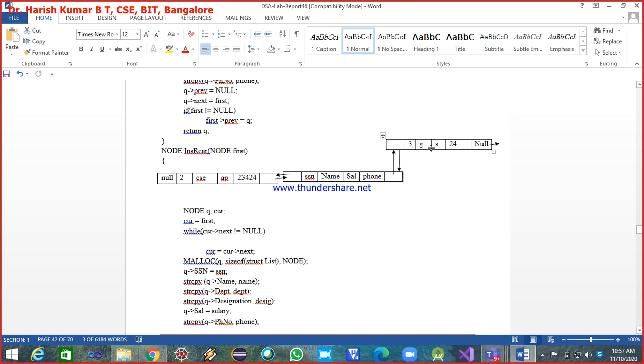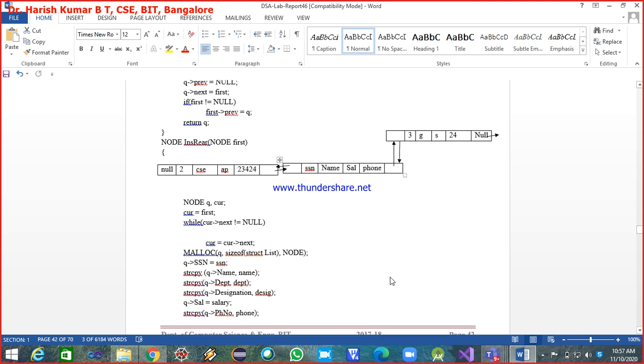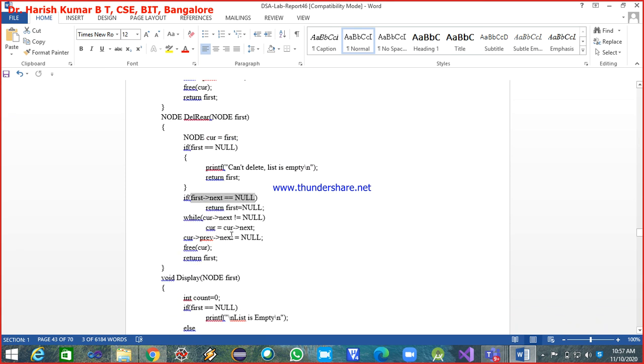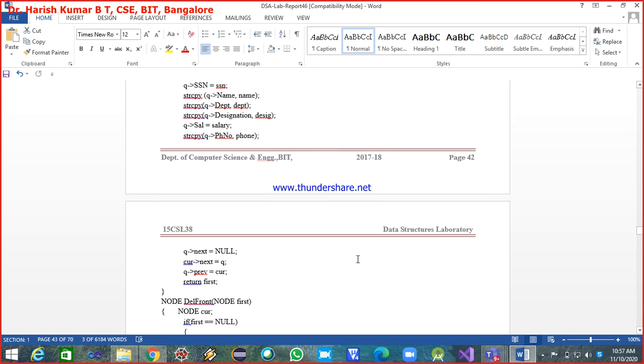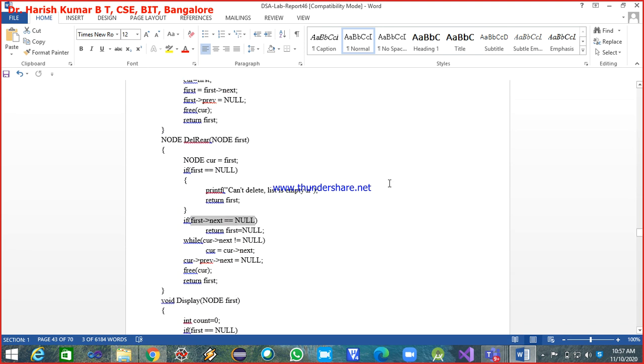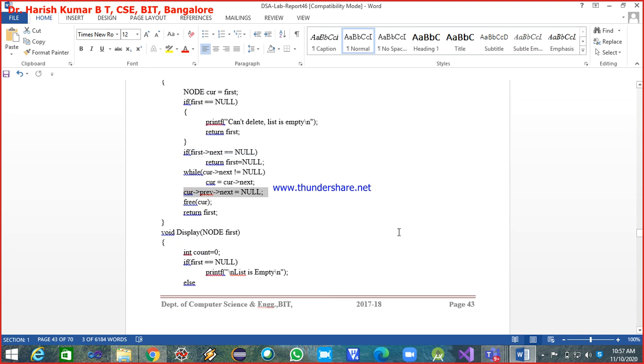How to do that? Current is already pointing to this, so current arrow previous arrow next. Same thing as what we are doing here: current arrow previous arrow next is equal to null. Using the current pointer, which is pointing to the last node, I access this field. If I access this field, I get the address of this node. Now using the address of that node, I access the next field and I assign null. Hope you understood this statement. Yes, sir. Is that clear?